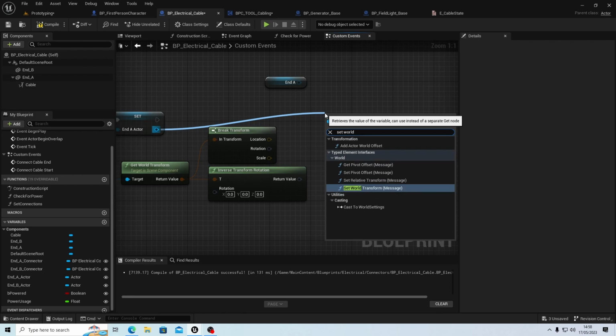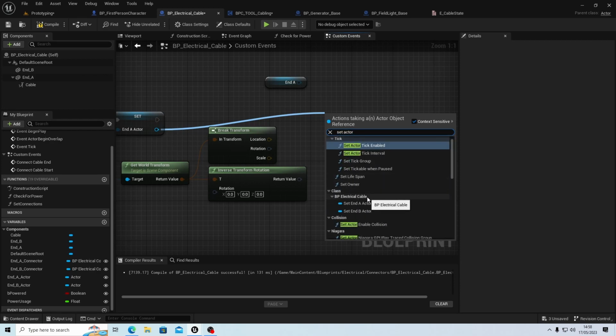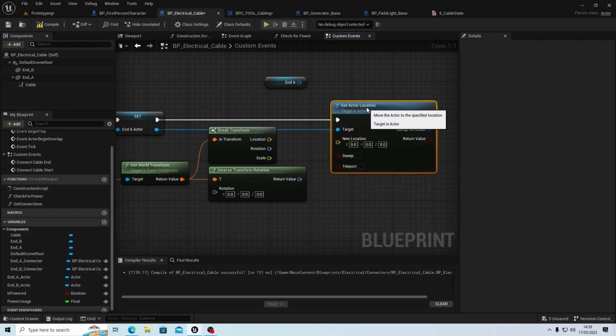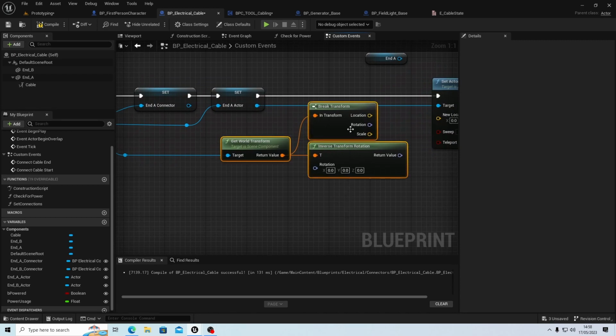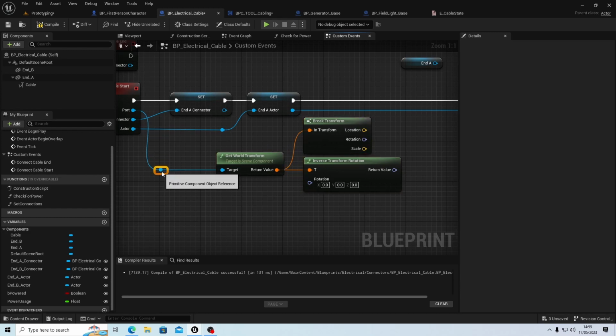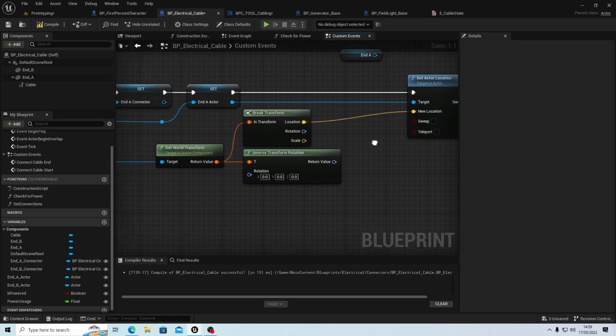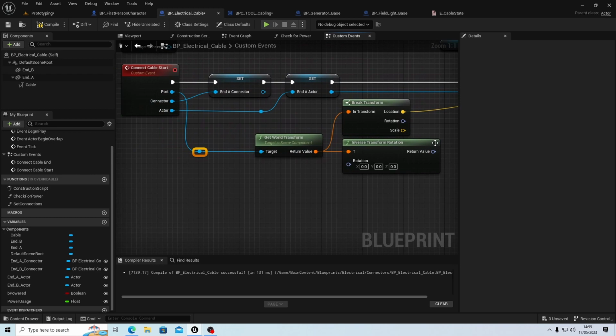So set world location. Oh no, set actor location. It's set actor location. Okay, across to there. Bring this down a little bit. Bring that down a little bit. So the location is there, yeah? That's the world transform of the port.